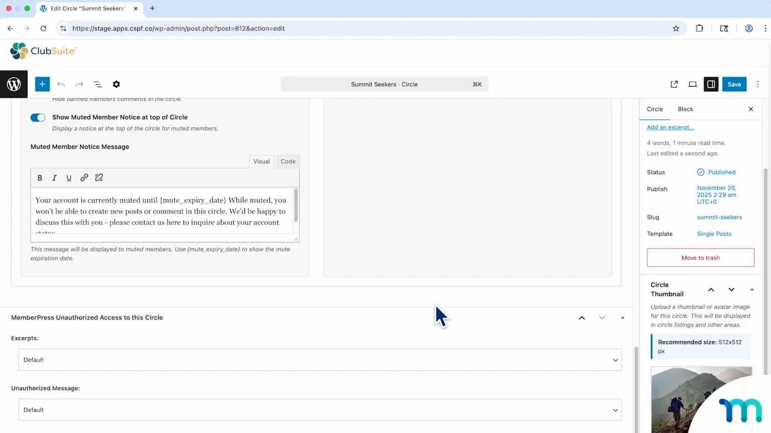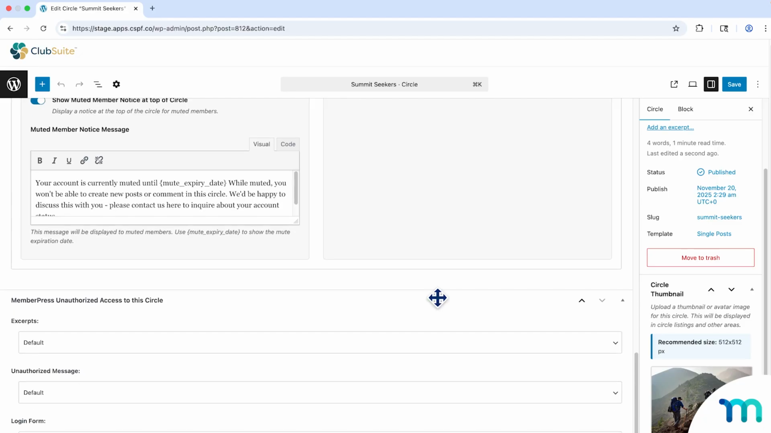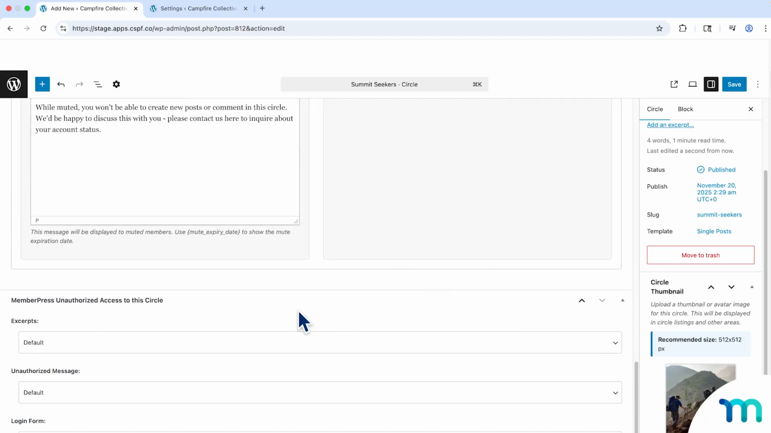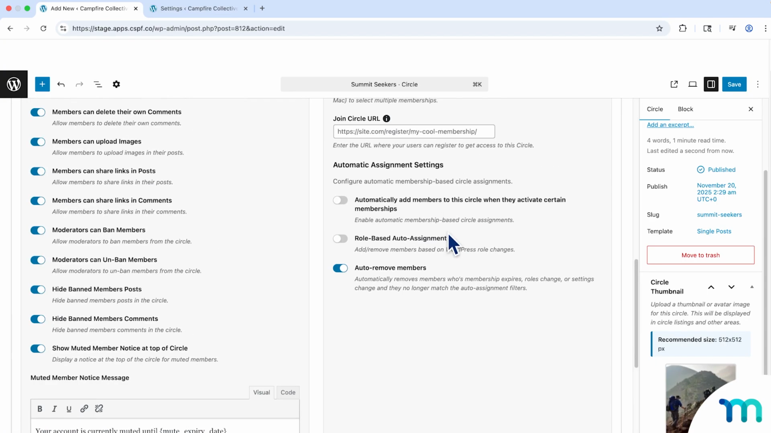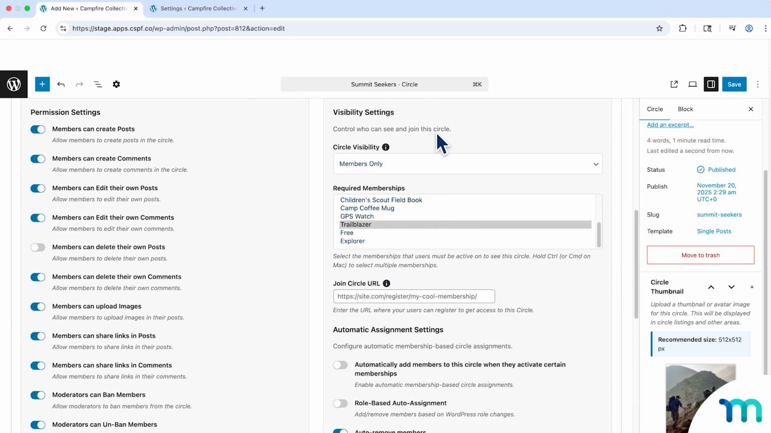And scrolling down, here are some options that pertain to content protection with MemberPress rules on the circle page. So you could create a MemberPress rule that targets all circles or individual circles that you set on the rule. So say, for example, you make it so only certain memberships can see the page. And this would paywall it using the unauthorized message that's set up in your MemberPress settings or a custom message that you set here. However, if you're setting your visibility up here on the circle, you won't need to bother with this.